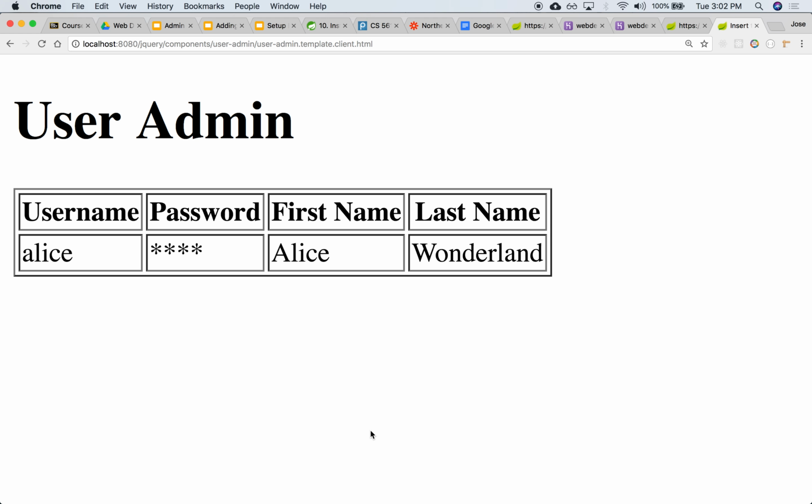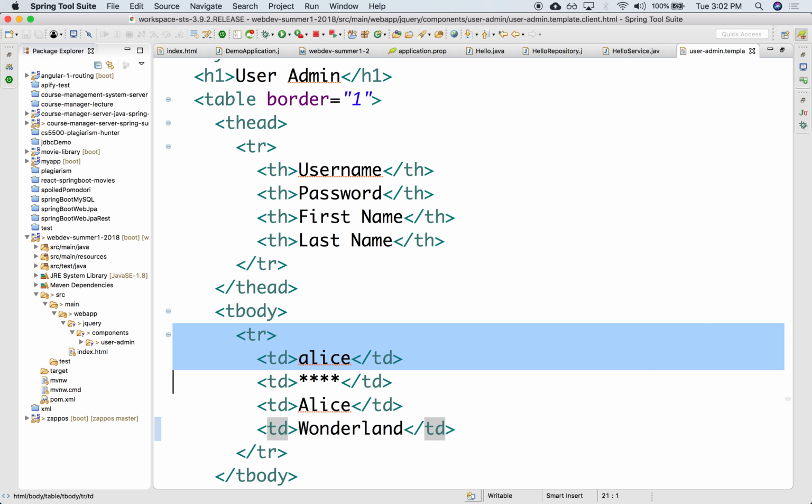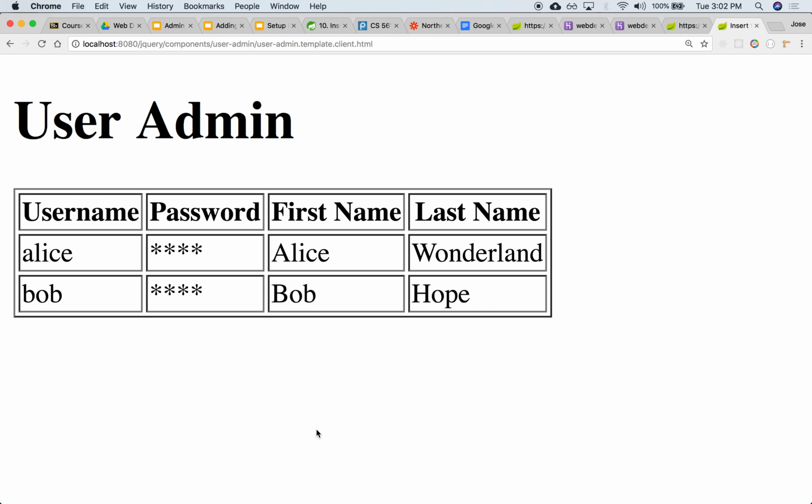Obviously, we would not want to hard-code any of this content. Typically, we want to go back to the server and say, server, give me all the users because I want to just display them here. All right, but let's create a couple just to look at what it would look like visually. So maybe this is Bob, and this is Bob Hope. So we have 2 users in there, right?